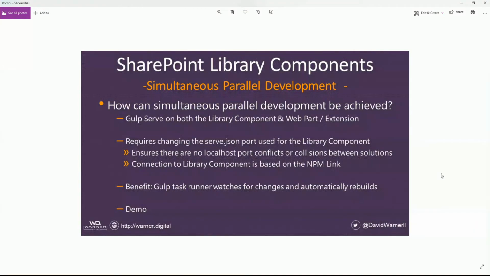So what exactly is simultaneous parallel development, and how can it be achieved? So obviously you gulp serve when you're doing SPFx development. That does not change here. You will do that with both your library component and your web part, your extension, but they both will by default spin up a server with localhost 4321. So there's a collision that could happen there. So we want to ensure there's no localhost port collisions between your solutions.